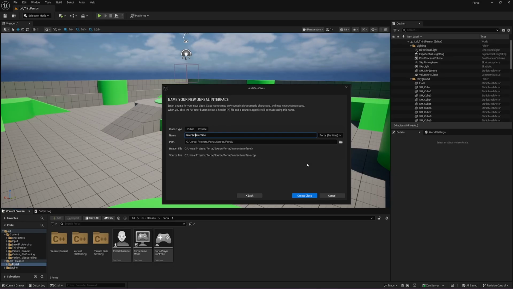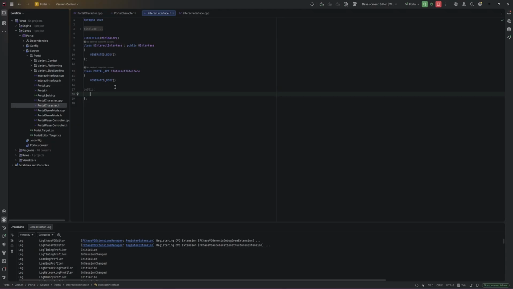If you know how to do this and do the character, just skip ahead a bit to after the character and then carry on from there. That class has been created.